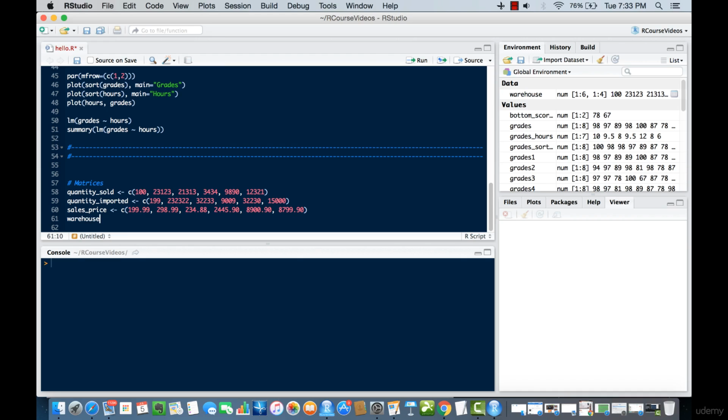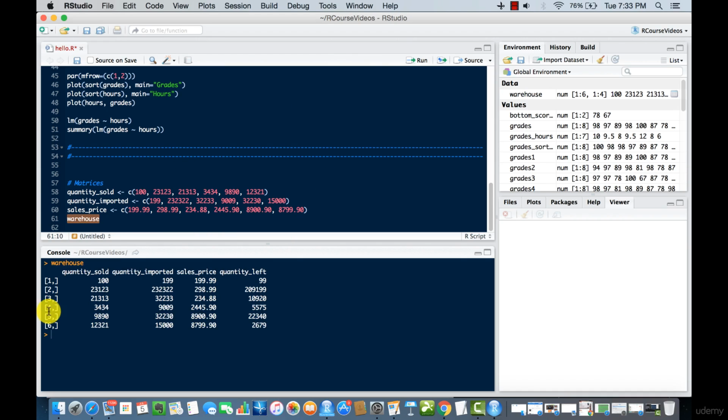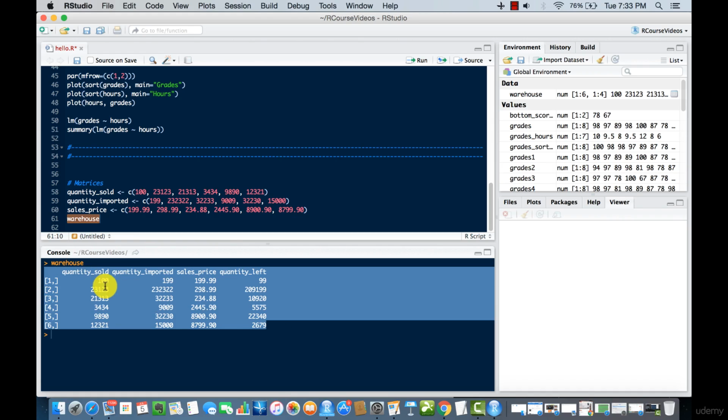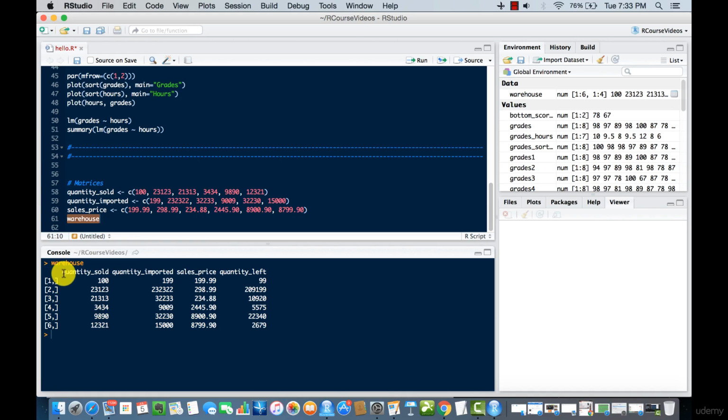I've already defined a warehouse table, and we'll be taking a look at this table towards the end, and we'll be creating this table. But here is the table that we'll be creating. In this table, we have four columns, and we have a couple of rows, which are also called records in this table.